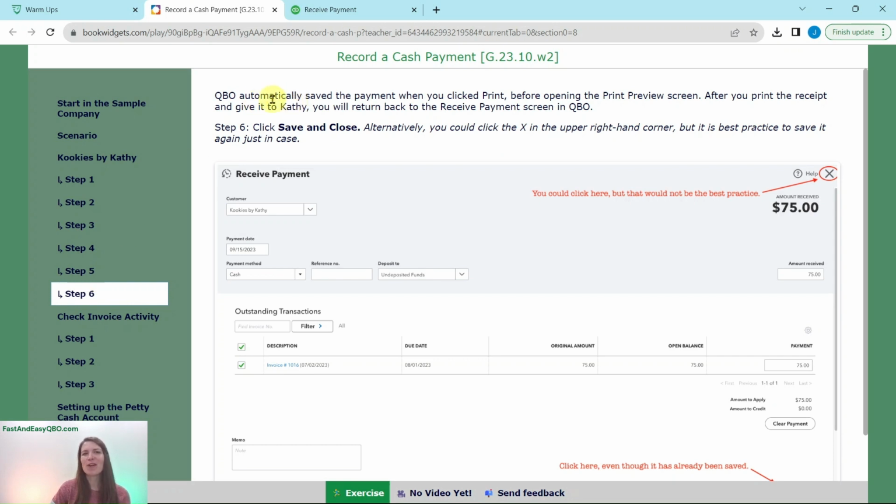Now, as I mentioned before, QBO automatically saved the payment when I clicked on print, before opening the print preview screen. And again, I don't know if you saw that, it kind of showed a little notification at the top there. After you print the receipt and give it to Kathy, you would return back to this receive payment screen in QBO, which is what we did.